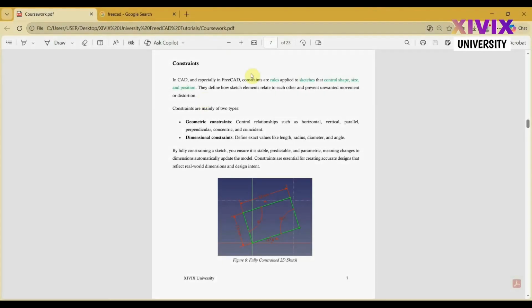And now we have constraints. So what exactly are constraints? In CAD, especially in this FreeCAD software, constraints are pretty much like rules that we apply to the 2D sketches to control the shape, size, positions, and angles. So we define how sketch elements are related to each other and minimize the potential distortion among them.